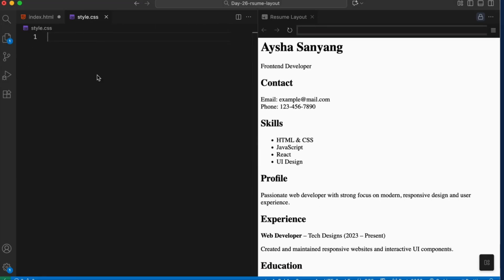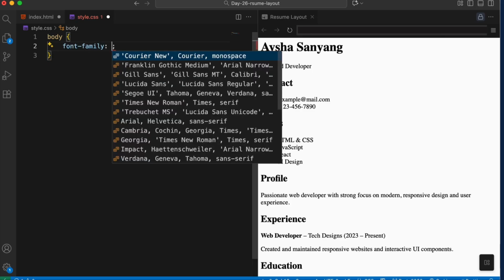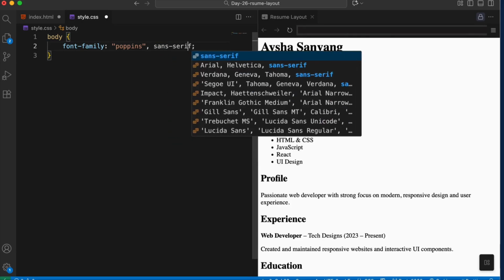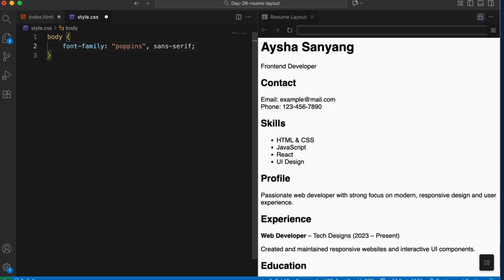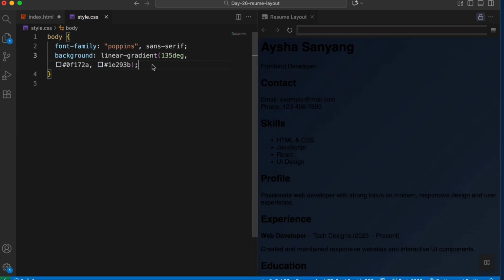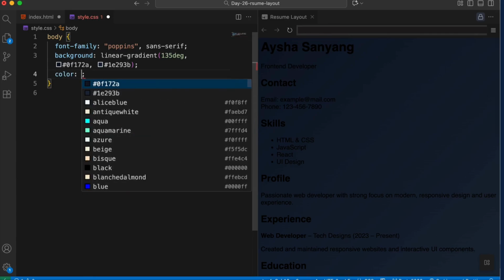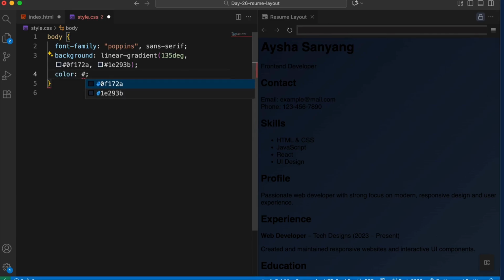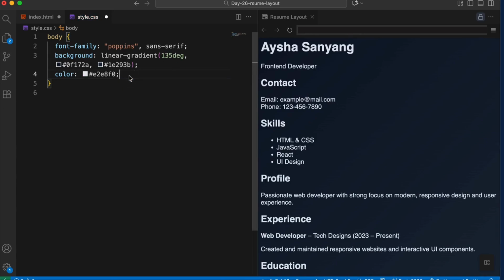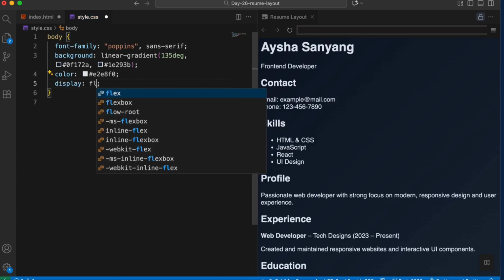Let's start styling our resume with the Body section. I'm setting the font family to Poppins, a clean and modern font that gives our layout a professional look. For the background, I'm using a linear gradient that blends 2 deep shades, #0F172A and #1E293B. This creates that soft, dark, glassy effect we'll build on later. The text color is set to a light gray, #E2E8F0, which provides perfect contrast against the dark background.